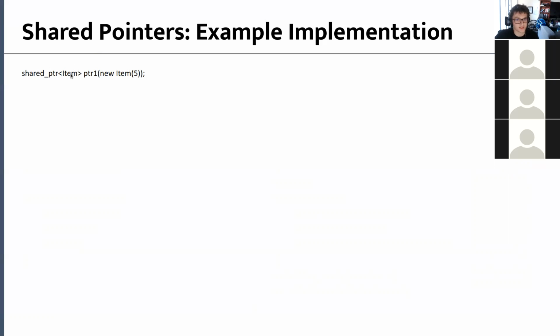So we have the same class as our last example. We have our item class. Say we're creating a new item and we have a shared pointer that refers to it. Here's what's going to happen. First thing that's going to happen, we're going to create a manager object.